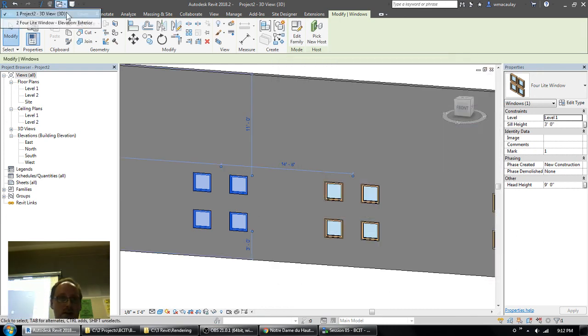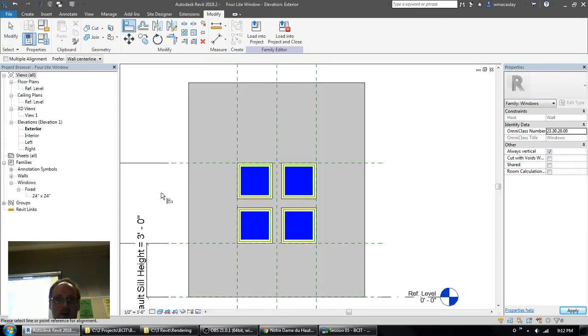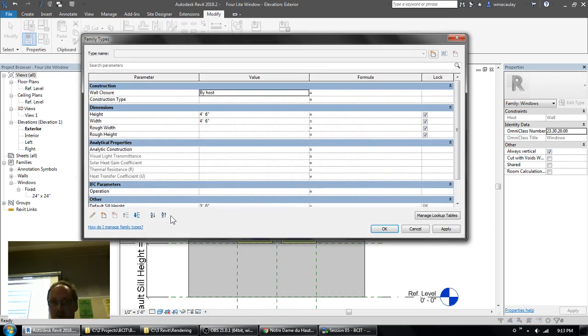So if we go back now to our 4 light window family, we need to create them. Our example's in metric, but we could just kind of ape it in Imperial. So we're going to go into family types here, and we need to add a couple of new parameters.